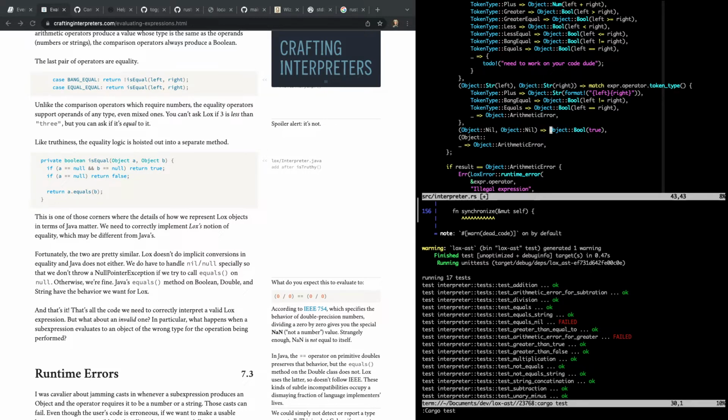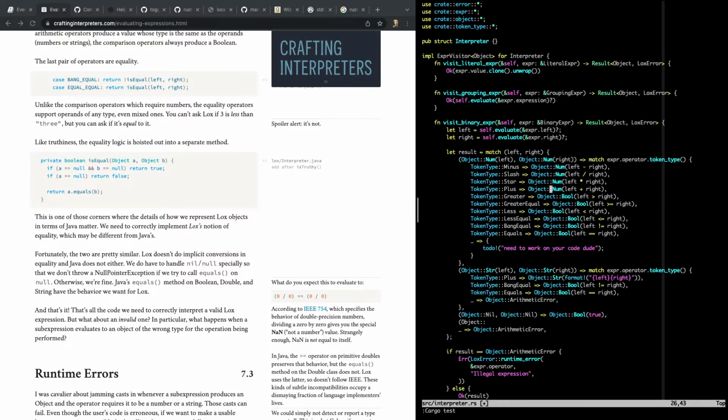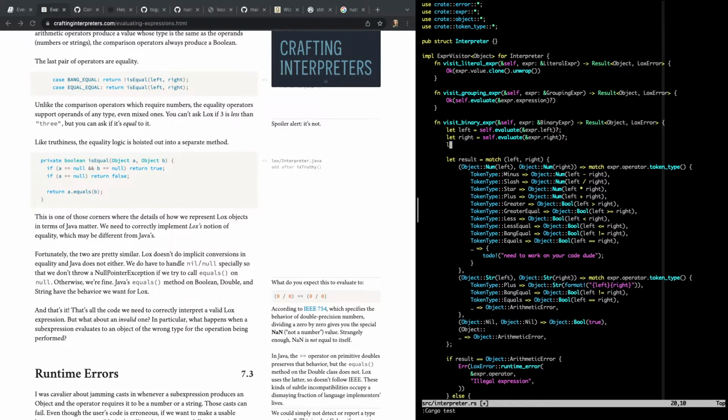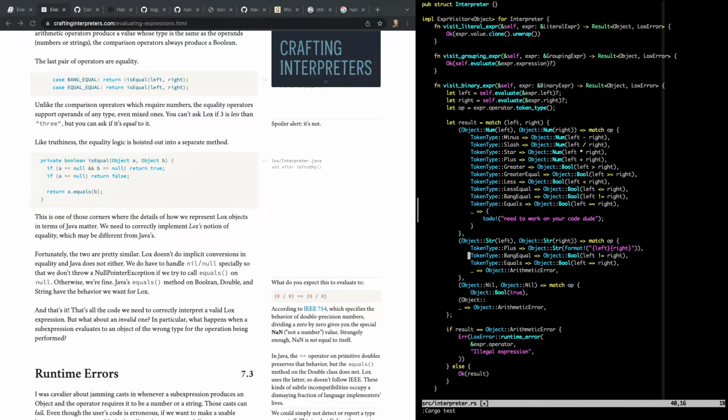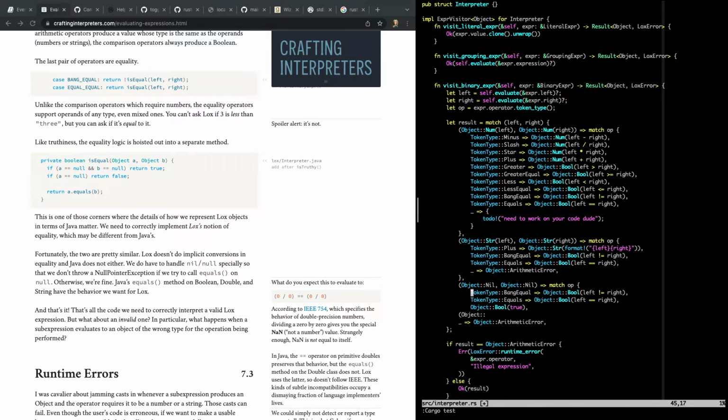Oh, yeah, this is where we have to do the match expression operator type. All right, you know what we can do is we'll just grab it here. Let op equals expr operator token type. And we can just say match op here. So here we'll say match op. Yeah, so there's a bunch of duplicated code because of all this. Oh, this is always true if it's equals.